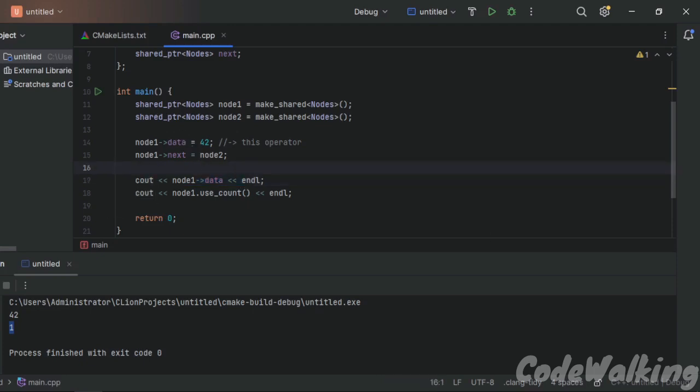So this was smart pointers. Why do we use them, and what are the benefits of smart pointers? Smart pointers provide automatic memory management, reducing the risk of memory leaks. This simplifies resource management, making code cleaner and maintainable. They enhance code safety by preventing common pointer related errors.